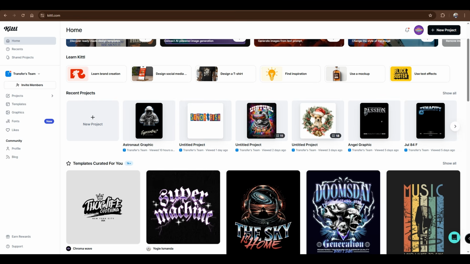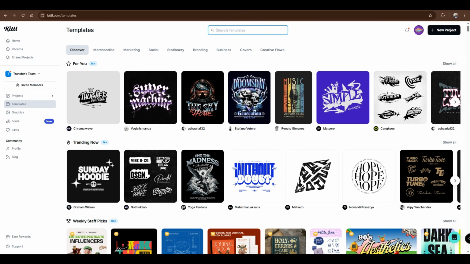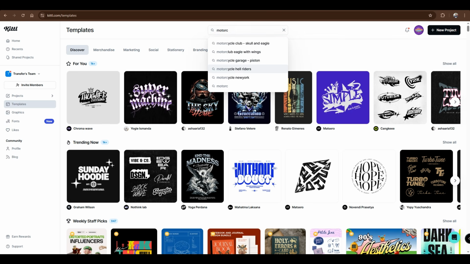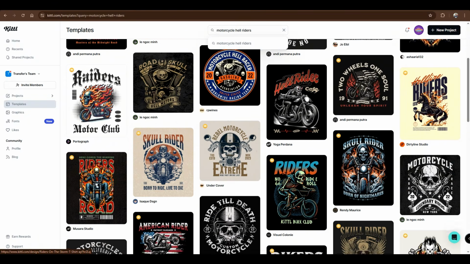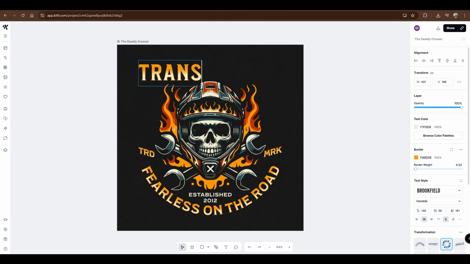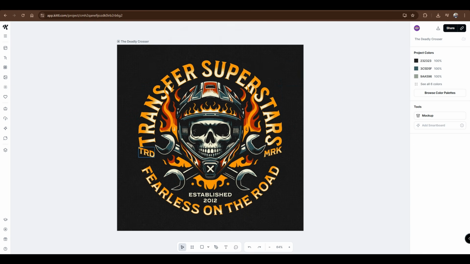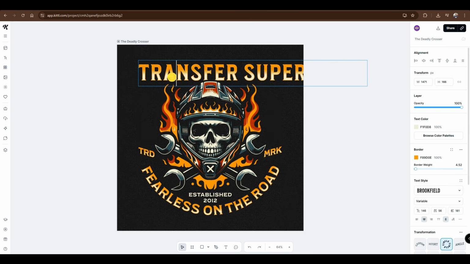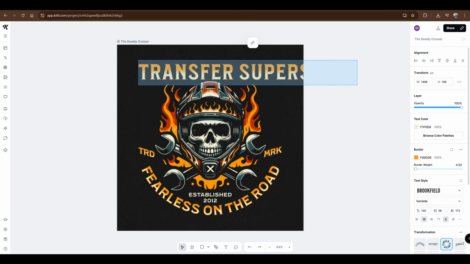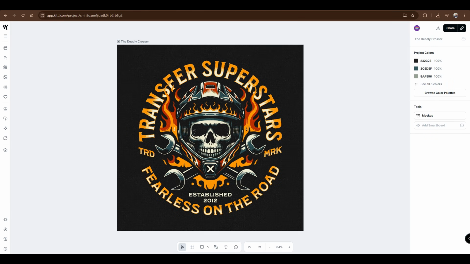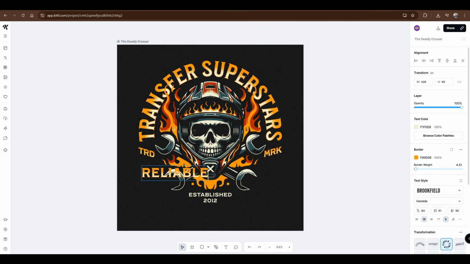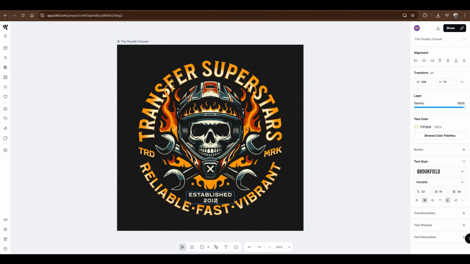First, go to templates and search for something you like. For this example, I'll be working on a motorcycle group logo design. I'll just replace the text here and change it to Transfer Superstars. As you can see, the letters are too close to the word trademark, so we'll scale down the font a bit. Looks good to me. Now let's replace fearless on the road with reliable, fast and vibrant. And lastly, I'll change this 2012 to 2014 since that's the year we started.